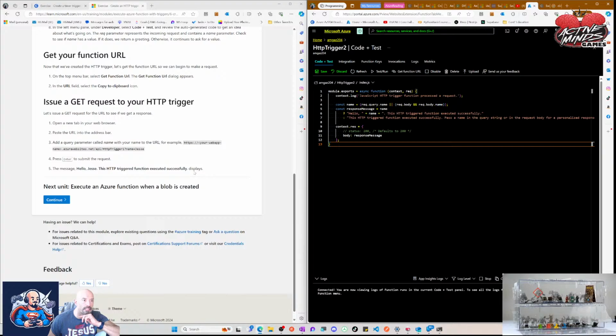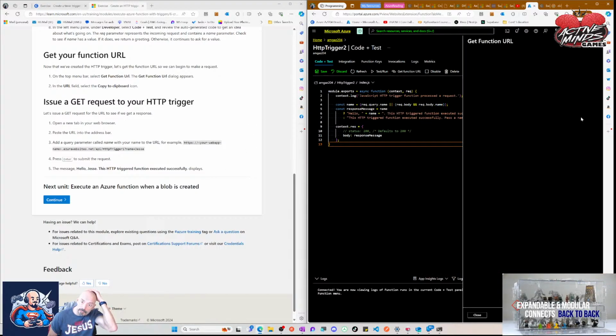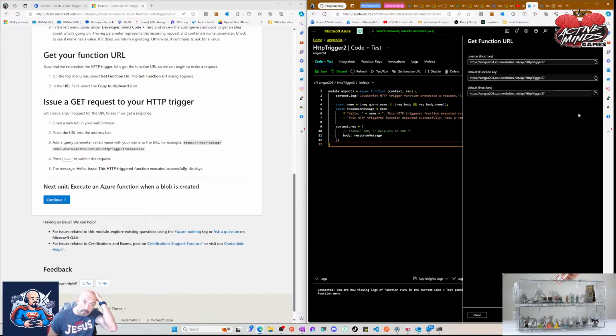Now that you've created an HTTP trigger, let's get the function URL. On the top menu bar, select get function URL, which is what I did before. And the URL was copied to clipboard. Just basically the same. Let's issue a GET request for the URL to see if we get a response.